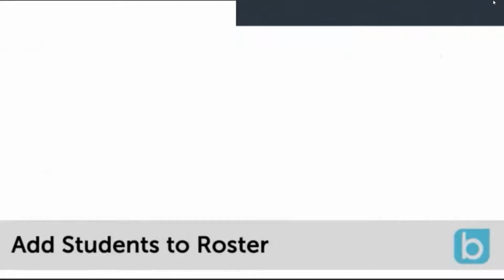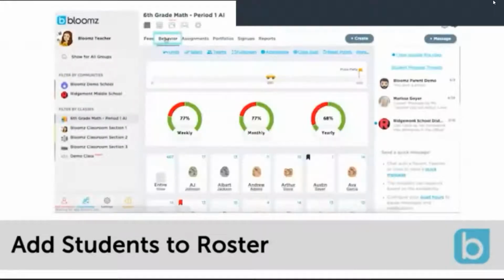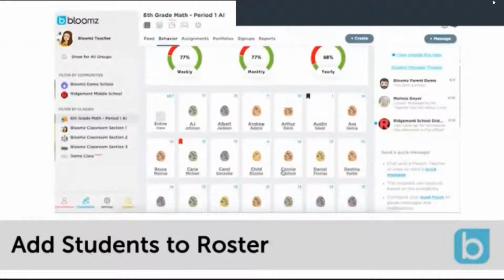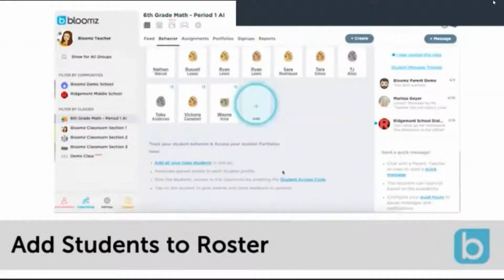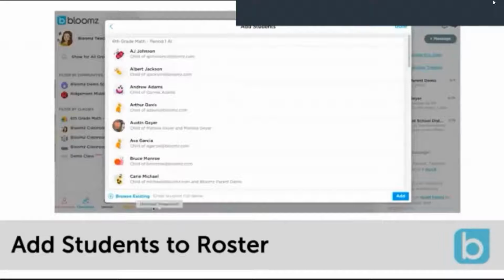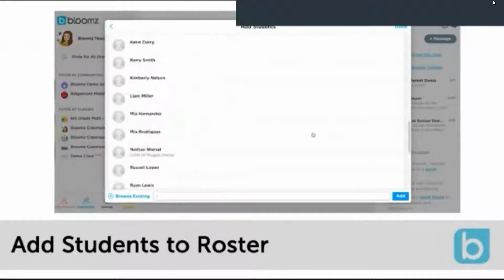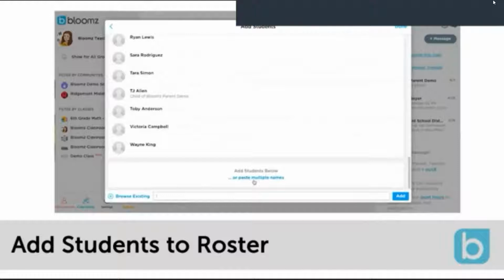Next, you will want to ensure that your student roster is up to date. Click the Behavior tab on your class. You might already see students populated here if you're using Bloomz for Schools Premium and your administration has added the students already. You can also add students by clicking +Add. Type in a name to add an individual student, or click Paste multiple names to copy and paste and add your entire student list at once. Click Done to save.